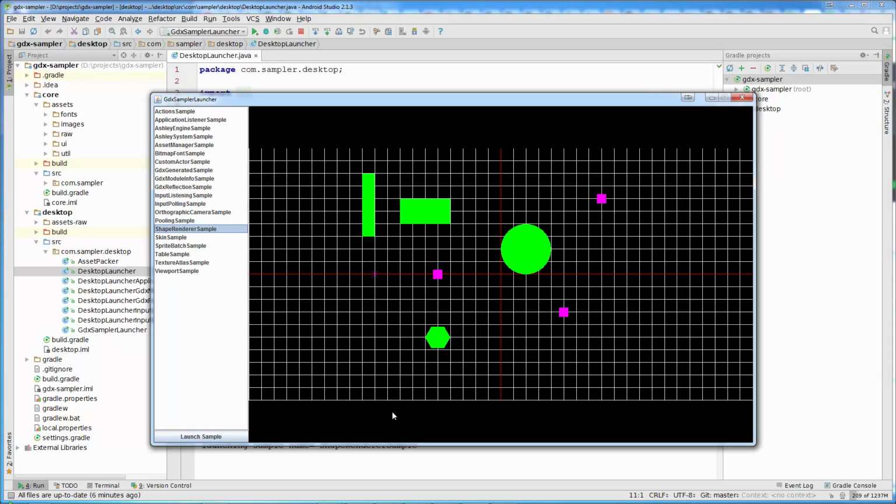Later on, when you start writing your own games, you will be able to come back to this project and just write simple tests and see how something works. The main idea is that all samples or experiments are in one application and they are easy to run. We don't need to create many projects.